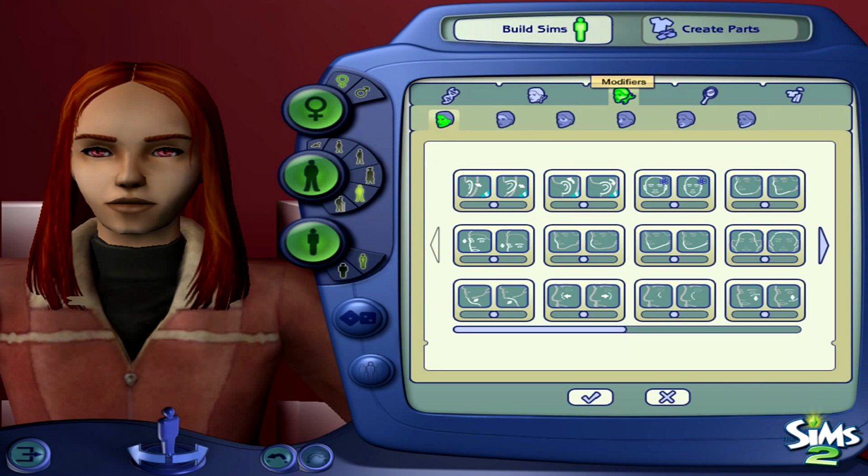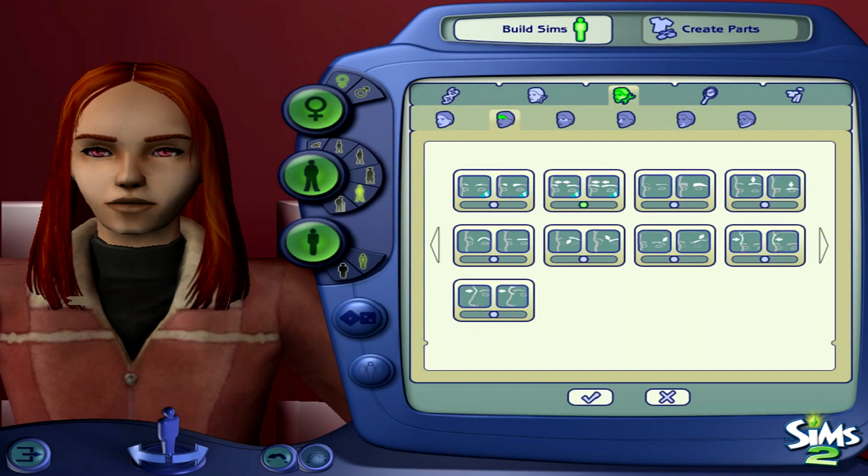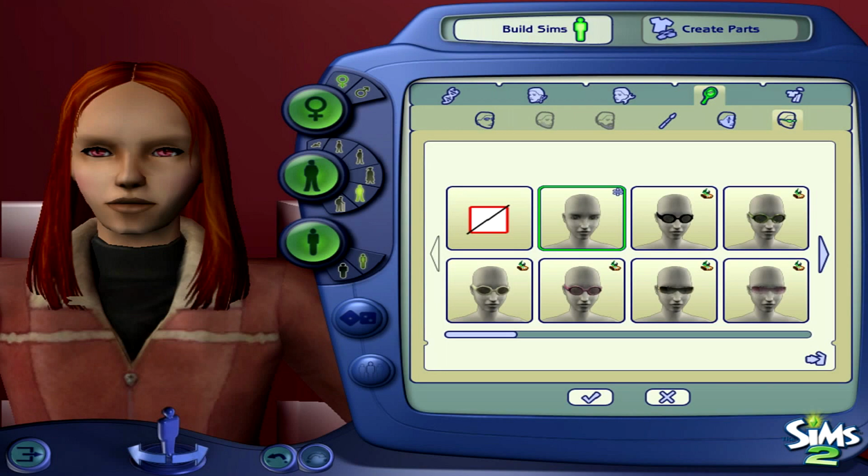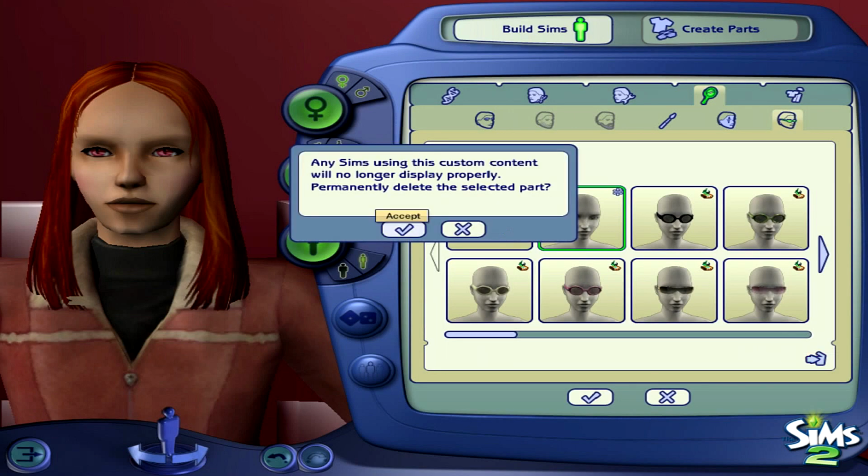Here under modifiers you do find the sliders that are in your game itself. So the ears, some of the custom downloaded ones we have, but pretty much the ones that are in your game will appear here as well. And I have this one, which really isn't anything, so might as well just delete it, right?